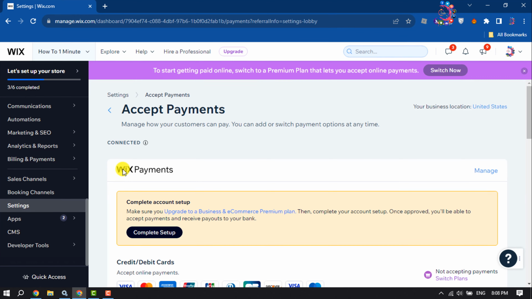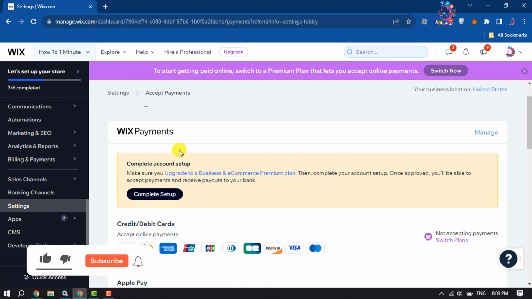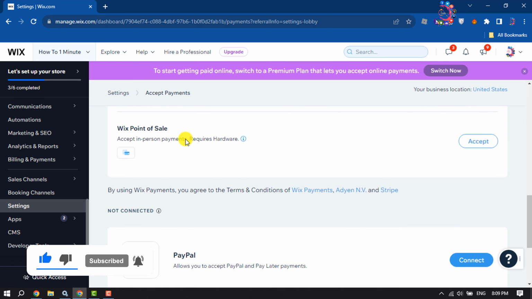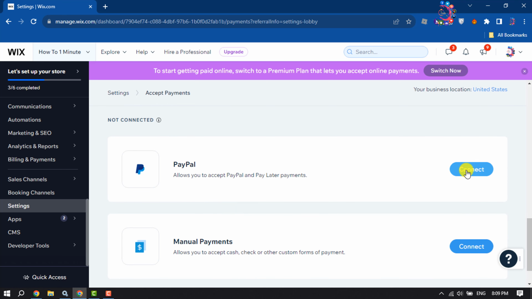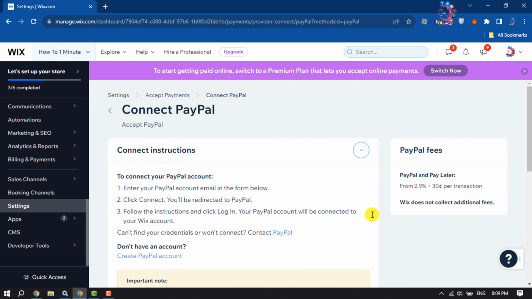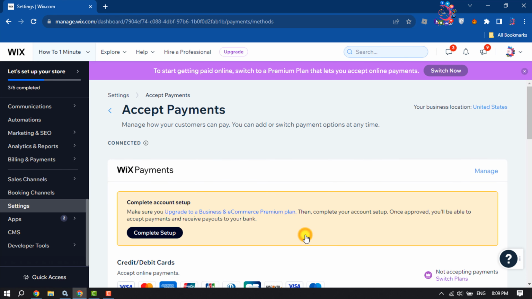So as you can see, currently Wix Payments is active. To change the current payment method, scroll down, and under Not Connected, you can select any payment method. Just click on Connect next to the payment method you want to use and follow the instructions to connect the payment method to your Wix account. That's how you will be able to change your payment method on a Wix website.